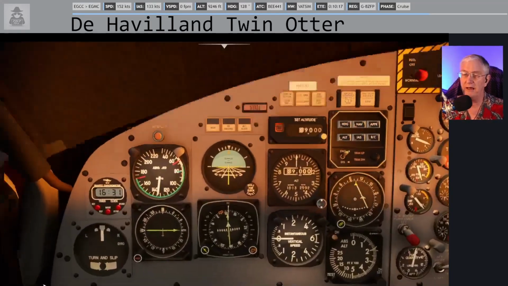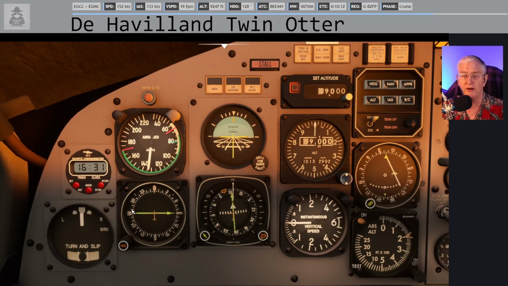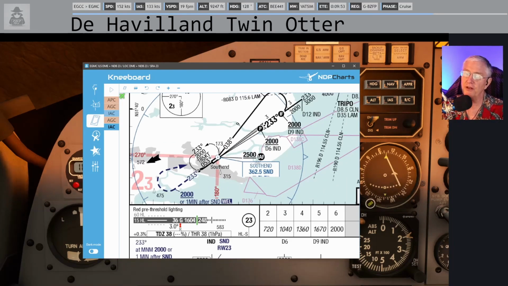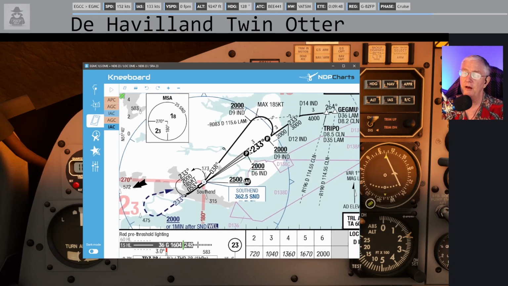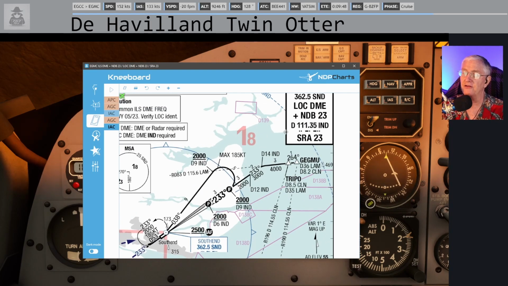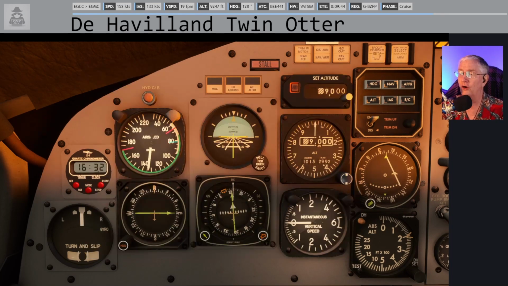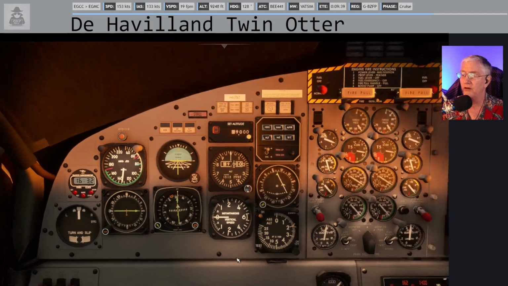Now we don't have the Southend non-directional beacon showing up yet, so this is not going to be to a VOR. We're just going to make the turn and start hunting for that NDB. The other thing that we need to do is start getting ready for our approach and our landing. Coming in over the Southend non-directional beacon, we've got a procedure turn and an ILS. Our ILS is going to be 111.35. So let's go ahead and put those in.